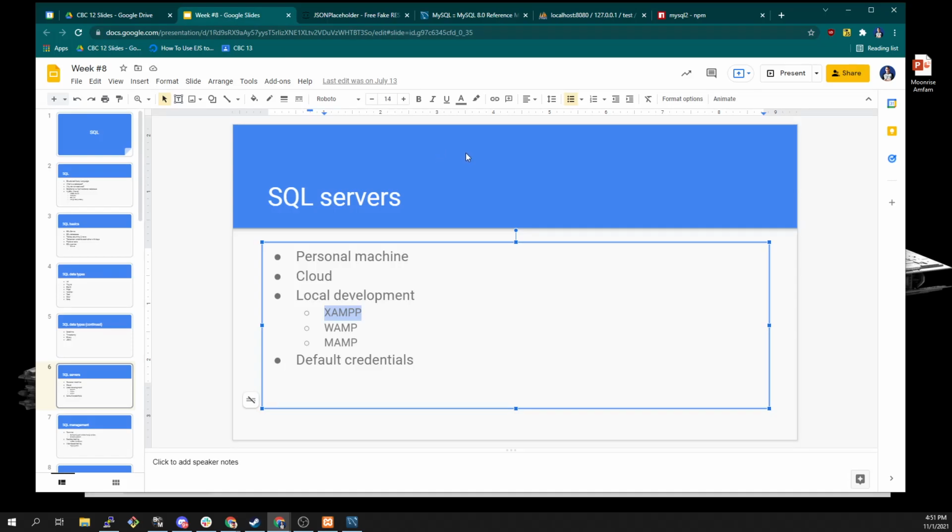Okay. So we all have something installed that lets us connect to our database and play with it, whether it's PHPMyAdmin. If you want to use MySQL Workbench, that's a good tool too.